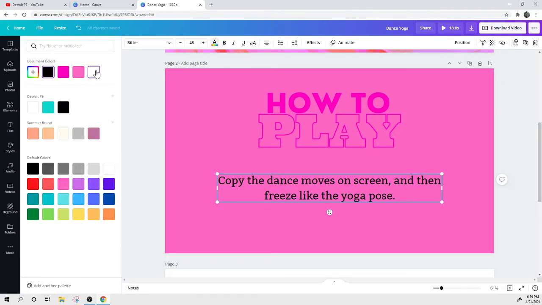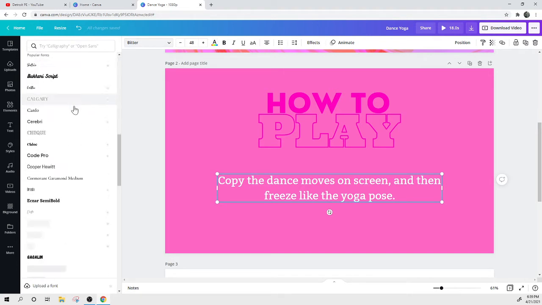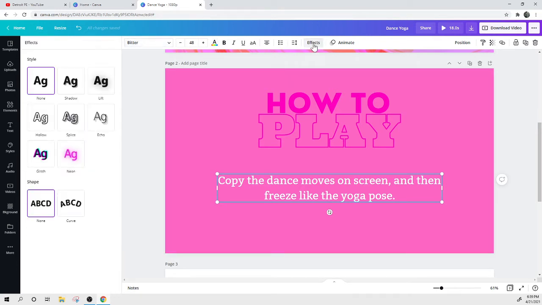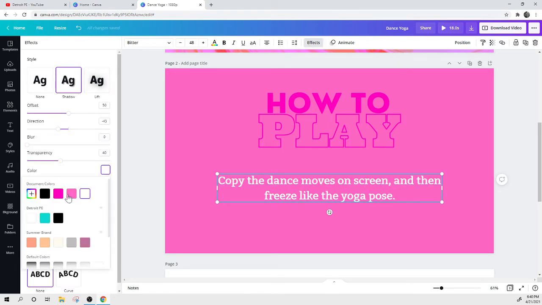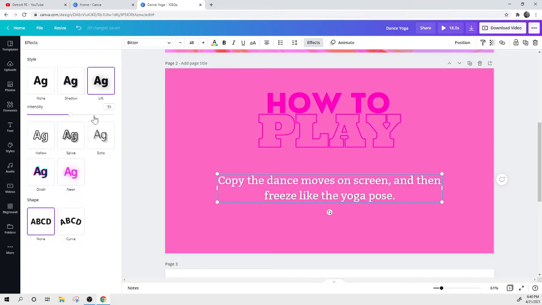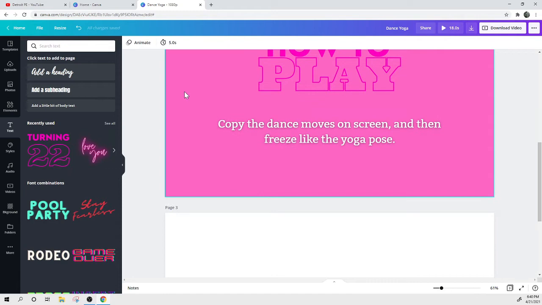We're going to make this white. You can change the color. You can also change the font up here. You can add effects. So we can add a lift to it, which is really cool. You can add a shadow and then change the color, add some more pink into that. You can do black. I actually want to just do the lift and then you can intensify it or not. We'll just do 75. And there you go.